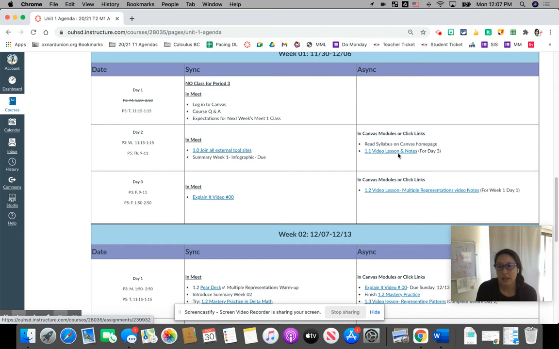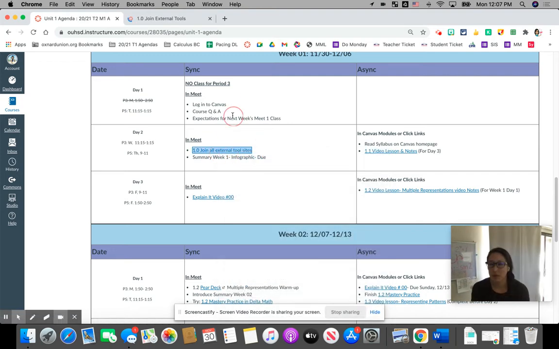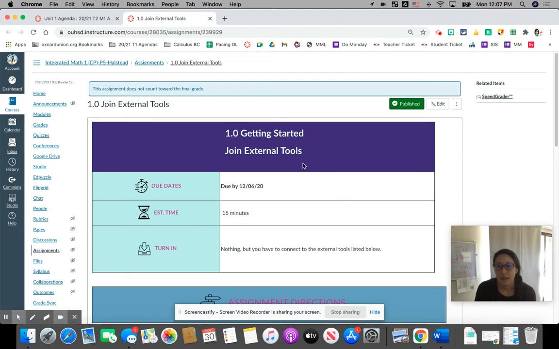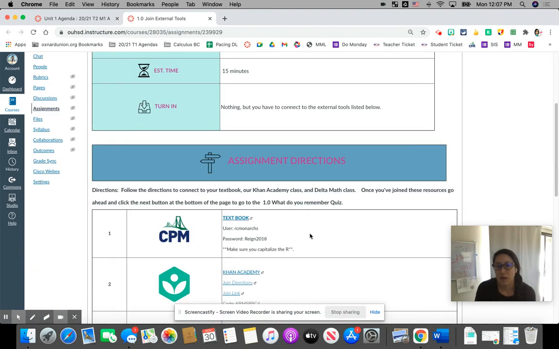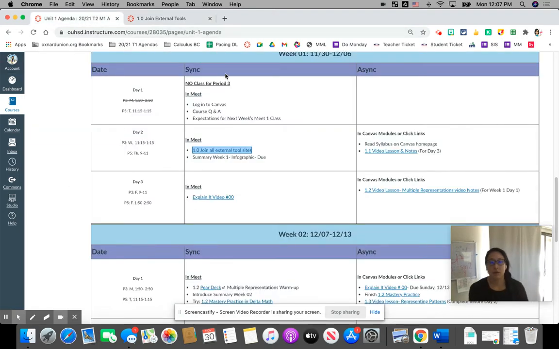Each one of these links is an assignment. So if I click, it has resources underneath it. So if I click it open, I like to always open the assignments in a new tab. And you're going to see your assignment open up in a new tab here. Okay. All right. Let me go back.